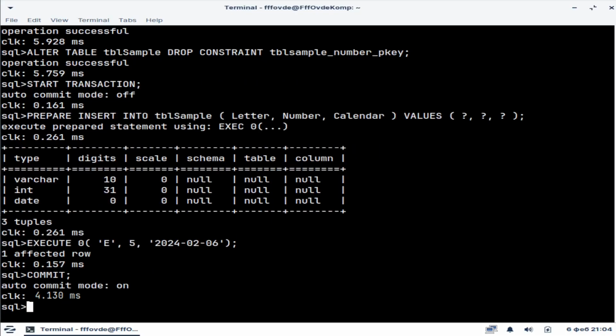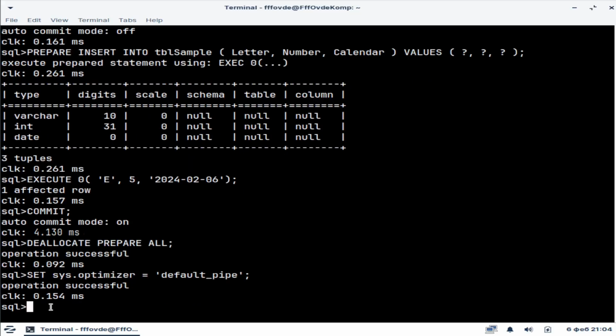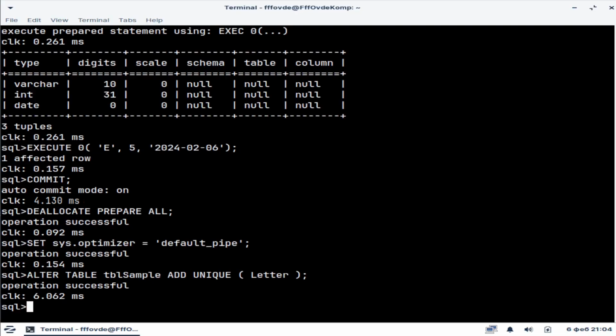Then I will delete my prepared statement, then I will turn on the optimizer again, and I will also turn on my constraints. First the unique constraint, and then the primary key constraint.